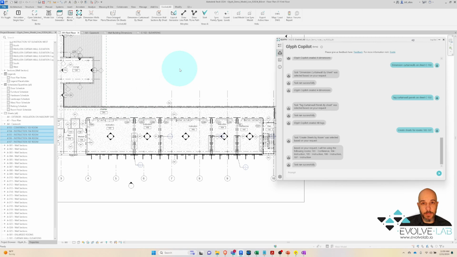So in summary, what we were able to do is use Glyph Copilot to create views, to create tags, to create sheets, to tag and dimension certain sheets and views. And so this is just a really powerful way to leverage artificial intelligence to have it work in our favor to help us document the project. Now, it's worth mentioning that this tool isn't putting me out of a job. I'm leveraging the tool just like I would leverage the tag all not tagged button inside of Revit. So it's one way that we can just get our projects done quicker, leverage the power of AI.